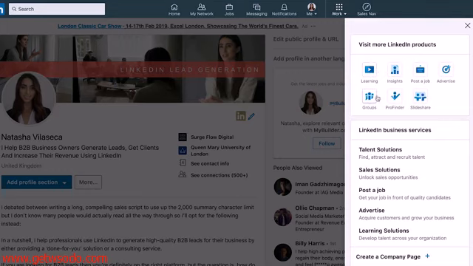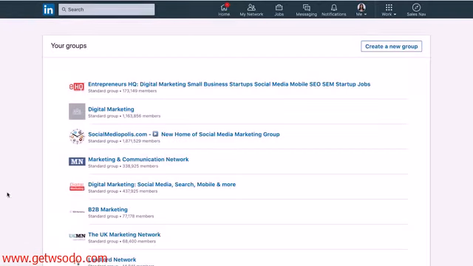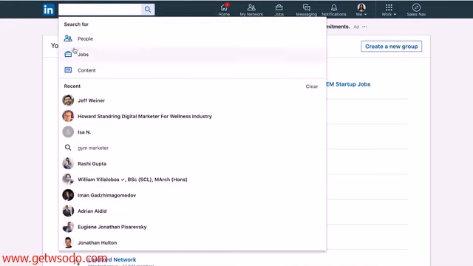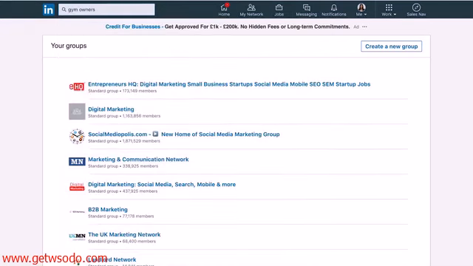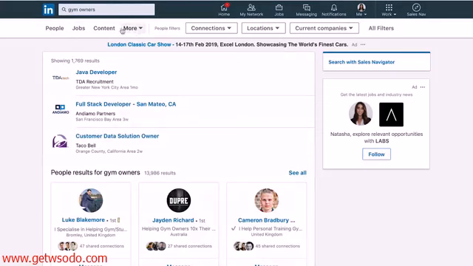Then also groups. This is something that we are going to be using quite a lot, which I will be covering later in the course. That's how you find the groups that you're a part of. You can create your own new group, or you can search for other groups. So basically, if I wanted to find gym owners, I would search, and then I would click on more and then filter it by groups.